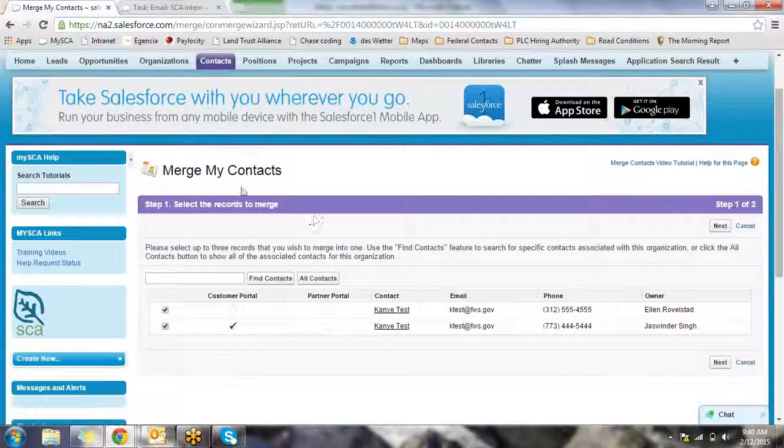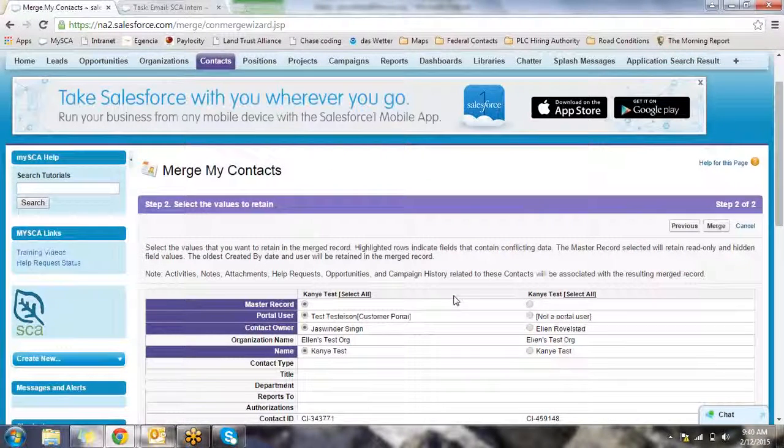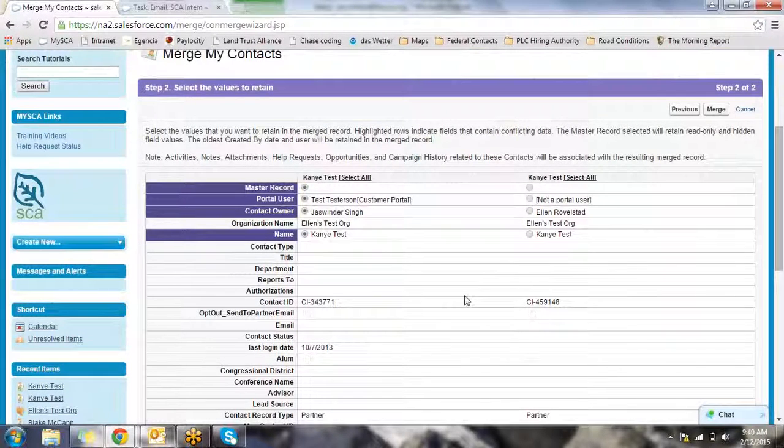Now this section is where you pick which contacts you wish to merge, and usually it does identify what the duplicates are, and we'll select them in this left-hand column. So make sure the contacts you want to merge are selected, that the boxes are checked, and click Next. Now in this section, this is where you decide what information you want to keep with the new merged contact. So working down the list here, looking at the contact owner, I want that to be me.